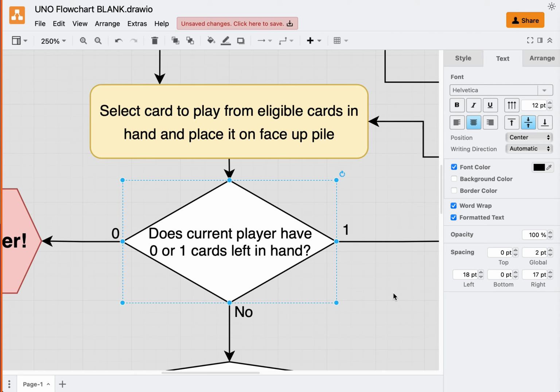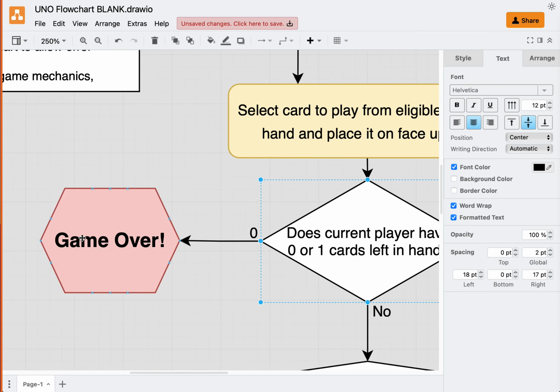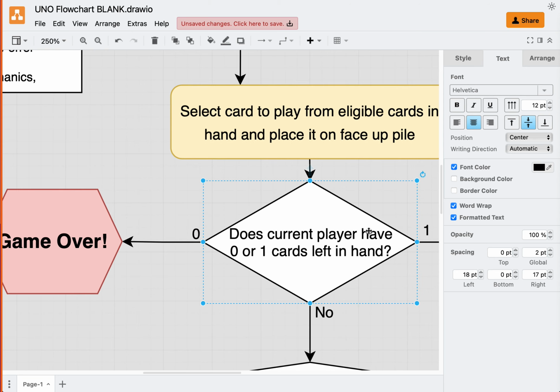Basically, does the current player have 0 or 1 cards left in their hand? If they've got more than 1, the game just is going to continue on, right? But if the player has 0 cards in their hand, guess what? Game over. There's our end game. That's the only dead end in the whole diagram. Person has a card, they've picked it, they've played it. If there's nothing left in their hands, that takes us to the end of the game.